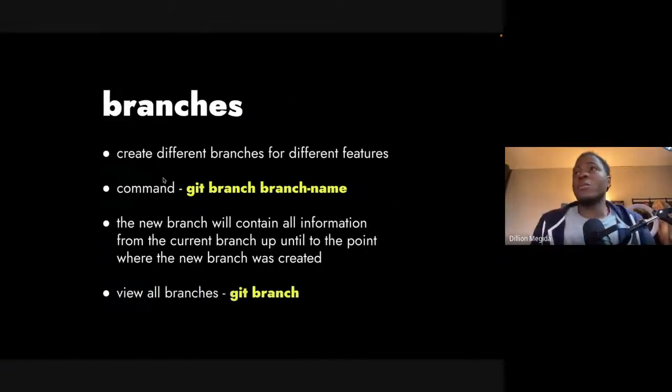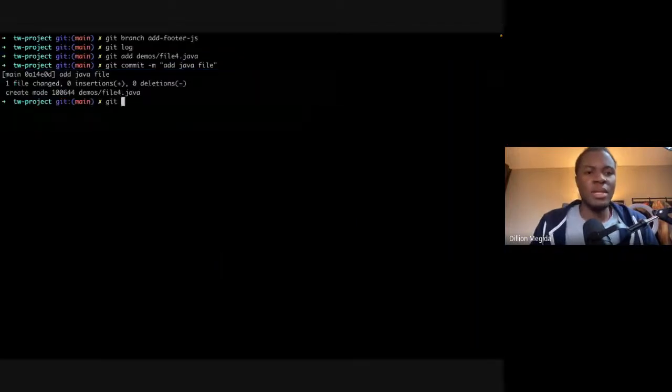But if you want to view all the branches you have on your device, you use git branch. So if I do git branch, you can see I have two branches. I have add footer.js and I have main.